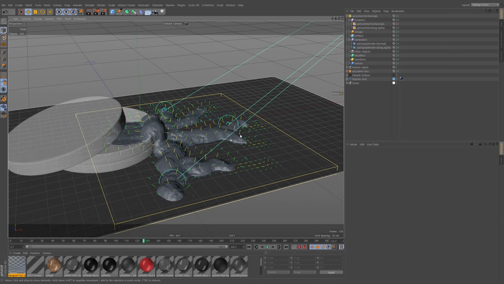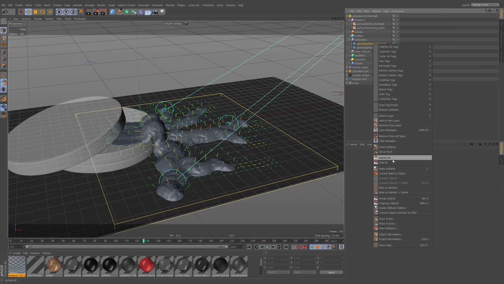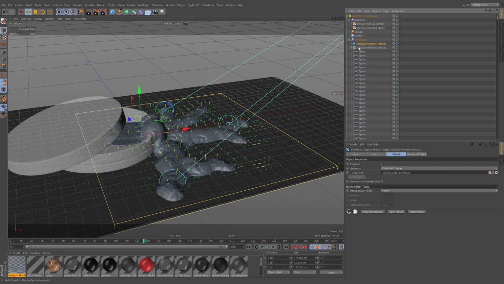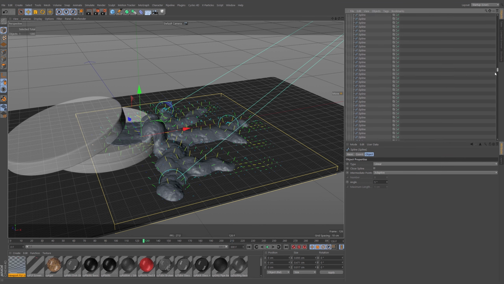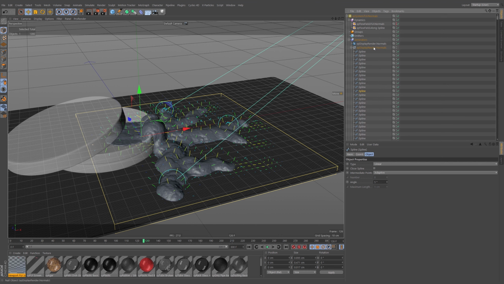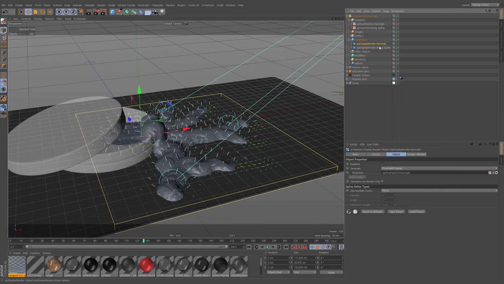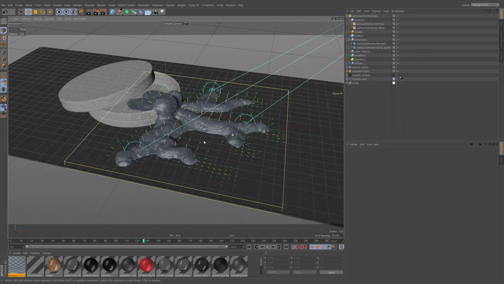If I make this one of these objects editable, by the way, you'll see current state to object. You'll see it is just made up of hundreds, if not thousands, of splines. But it's efficiently kept in this one encapsulated object. Excellent. Right.